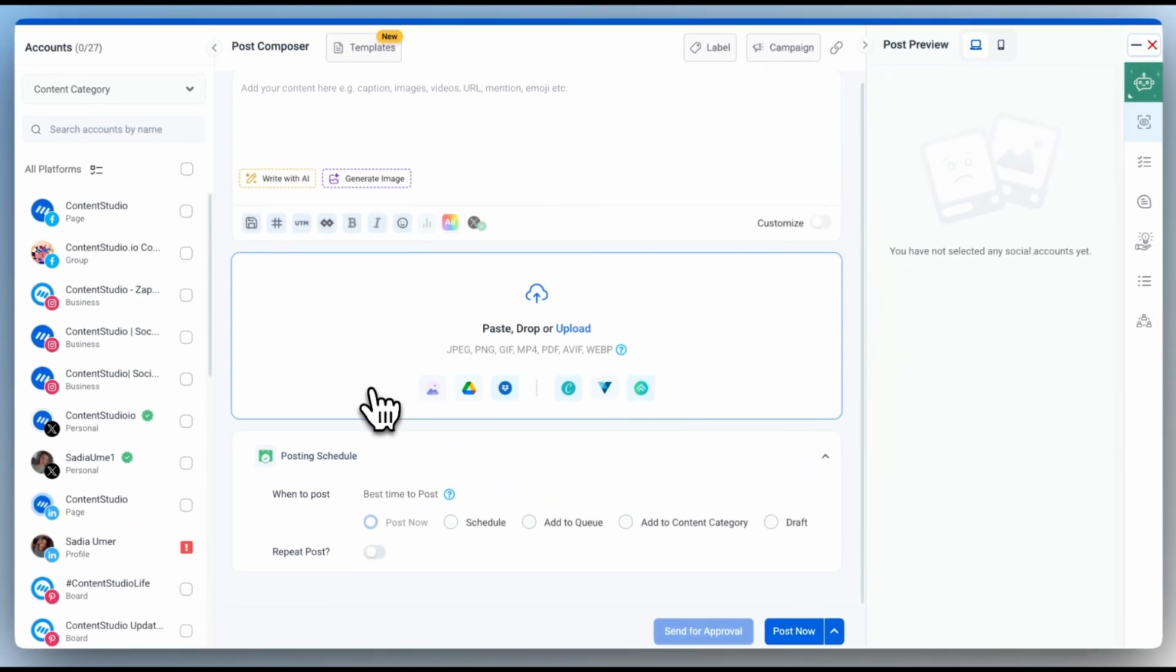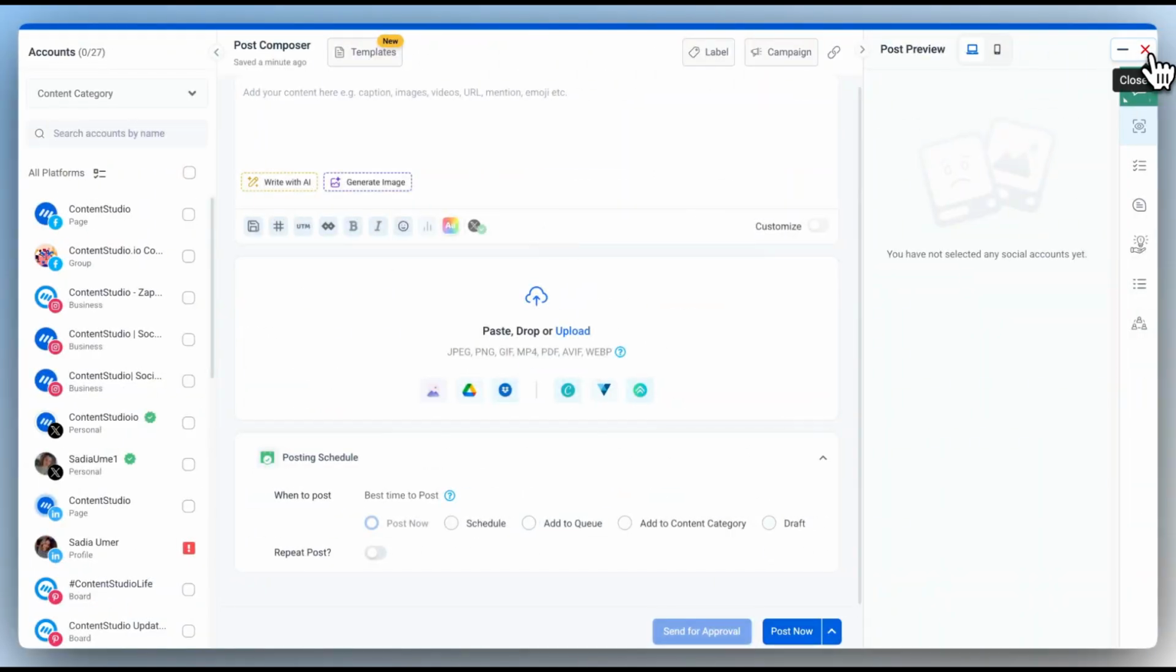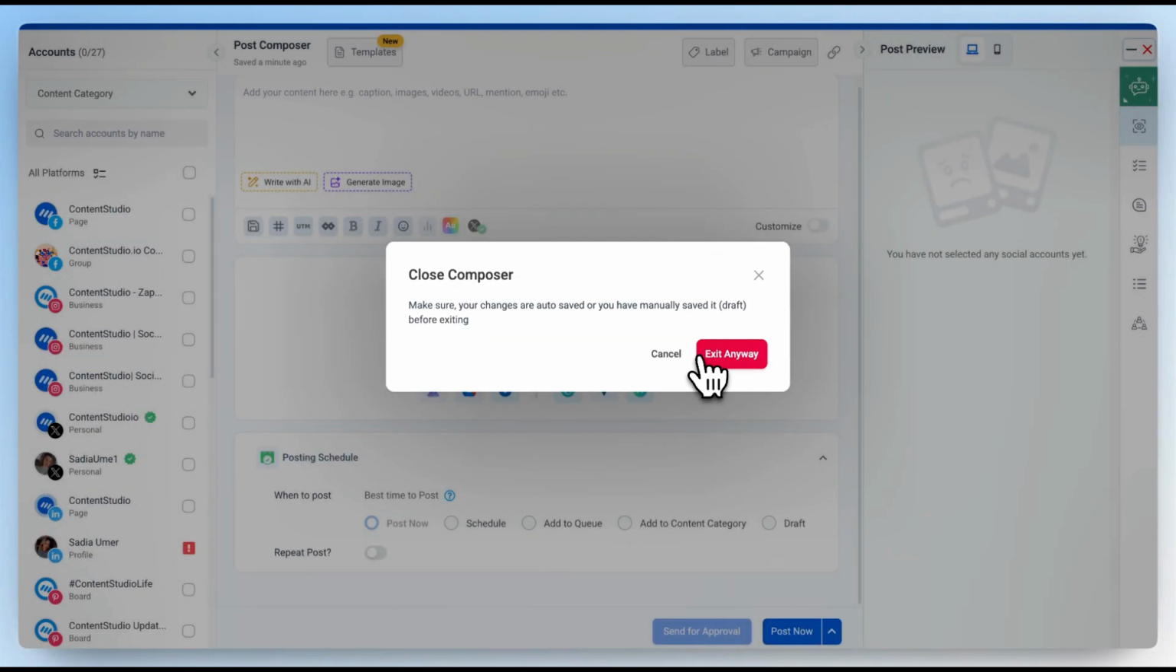So what is a content category and what is a queue? Content categories is a feature within ContentStudio that allows you to group similar kinds of content into predefined slots to ensure a structured posting schedule across different social media platforms. And social queues is a customized weekly posting schedule for separate social accounts. So every social account has separate posting queues.